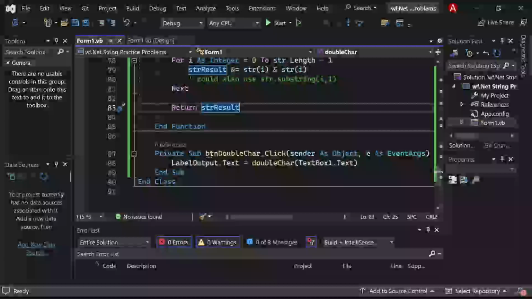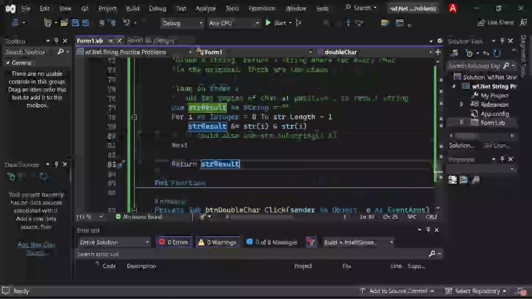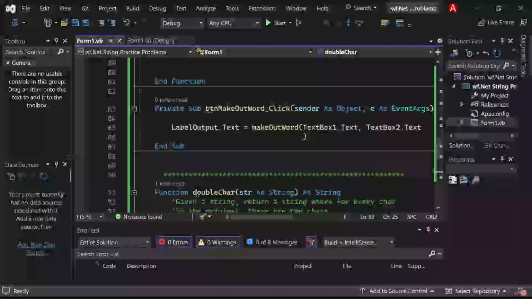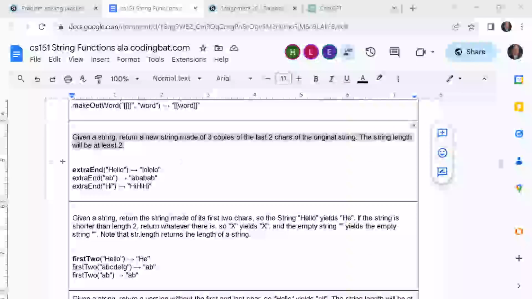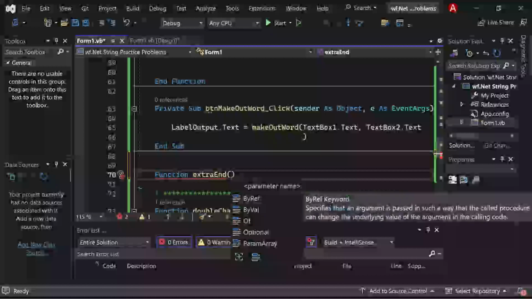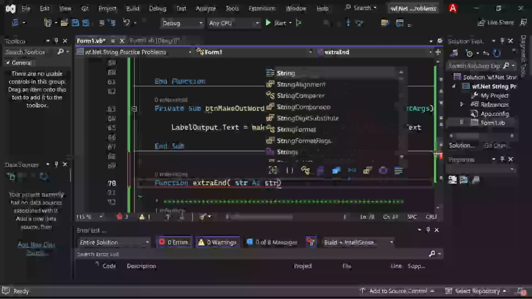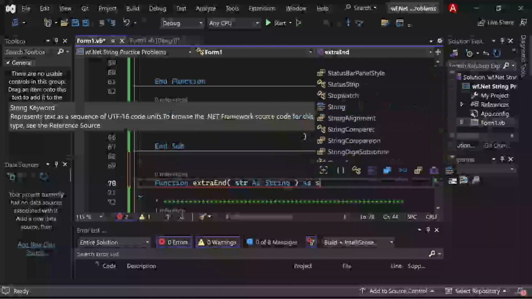And let's see, where was that? That was after makeout word, so I'll put it after the makeout word one. So there's the makeout word. So I'll build the extra right here. So it's going to be stir or extra end. So let's write the function first. Function extra end takes a string as a parameter. I'll call it stir as string. It returns a string, so I add the as string.